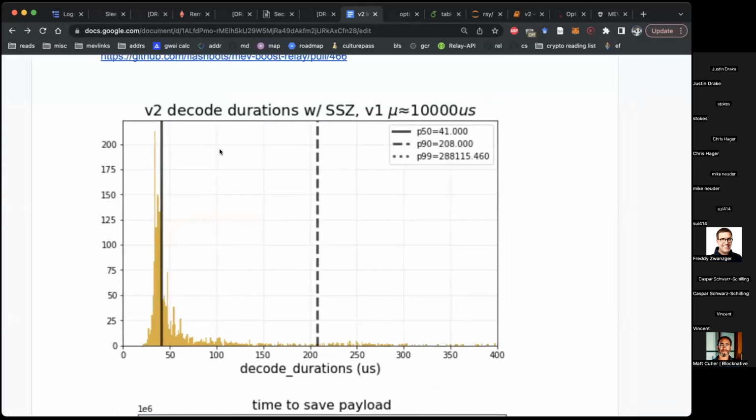The decode durations for V2 with SSZ and header-only parsing are really fast. This is the decode duration in microseconds, and we're getting around a 40 microsecond median. There's a little bit of a longer tail, I think because of Go garbage collection and Go runtime stuff. But the TLDR is this is about 2 orders of magnitude faster than decoding the full payload. The average of 10,000 microseconds is for the full V1 decode versus the V2 decode, which is closer to 50 microseconds.